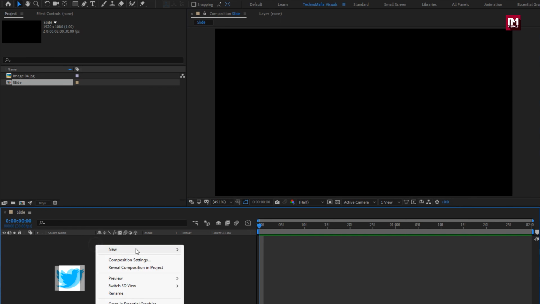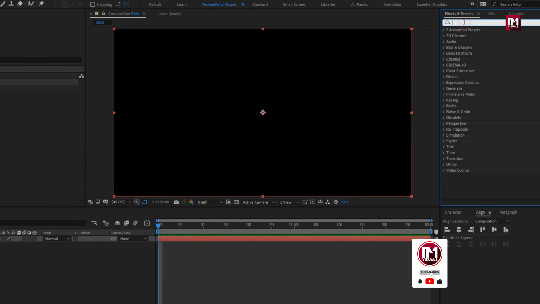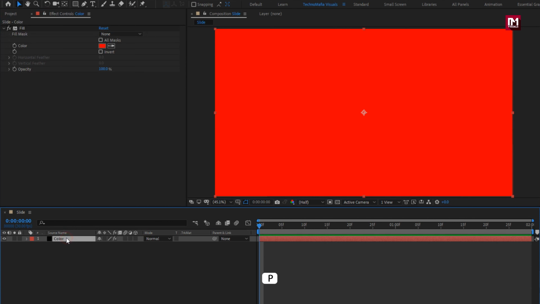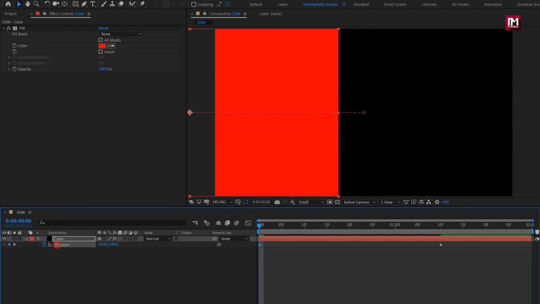Now let's create a new solid layer. I will name it as color. Here you can set the color for this solid layer or in Effects and Preset, search for Fill. Add it to solid layer. Now for this solid layer, press P to bring up position. Now at near about 1 second and 10 frames, create keyframe for position. Now at start of the timeline, change X position value for color layer as shown. We need to place it outside the frame.